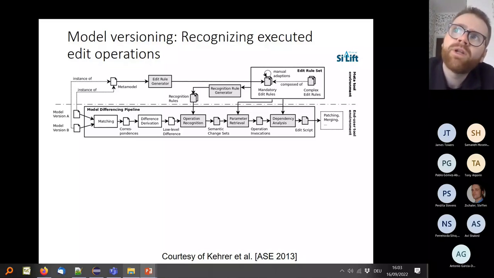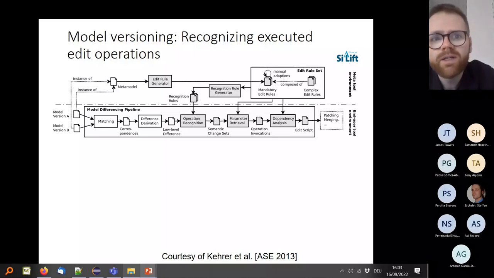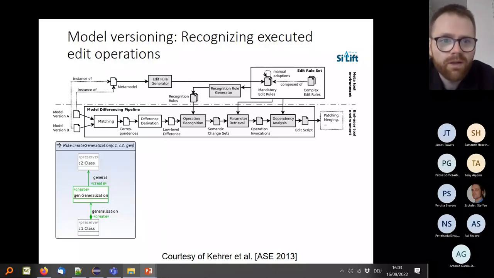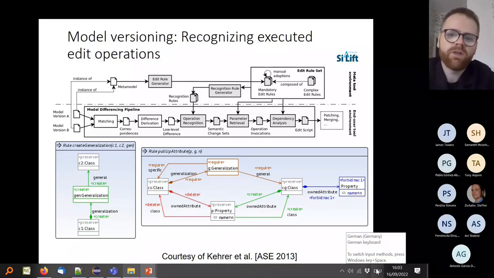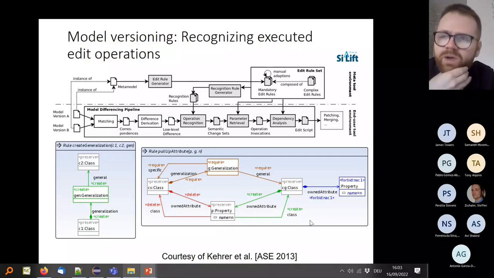The issue is that models are typically defined using an abstract syntax, so when you do a diff, the result will not really be something you can easily work with, because you are more interested in a higher level view. You want to understand the changes on a higher level. For example, you want to see whether a generalization was created or whether an attribute was pulled up. These are higher level refactorings, instead of seeing all the lower level changes, where some edge was created somewhere and some edge was deleted somewhere.